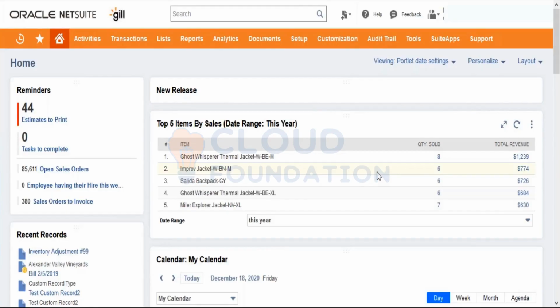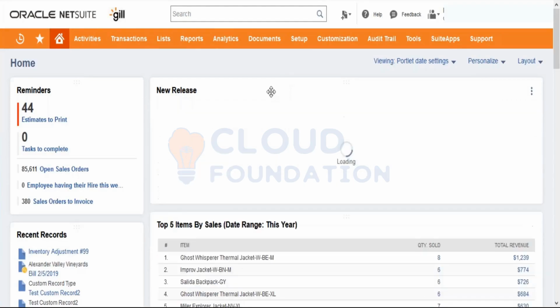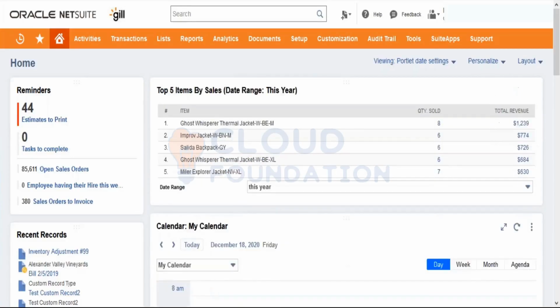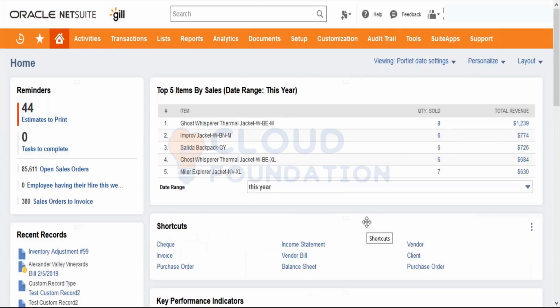This is how you can add various portlets to your dashboard. You can do a drag and drop. If you want to remove something, you can do that as well. Currently, I don't want this new release dashboard. I can just go there and click on remove and it will get removed. Similarly, I don't want this calendar anymore. I can just go there and click on remove. This is how you can define the dashboard.